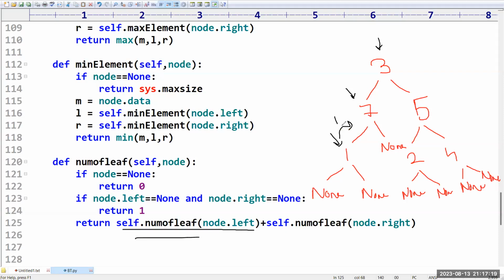Now for 7, the left child is none. For the right child, none means what? It will return 0. Plus right, 1 plus 0, which will return 1. So in the left subtree, we have only 1 leaf node.